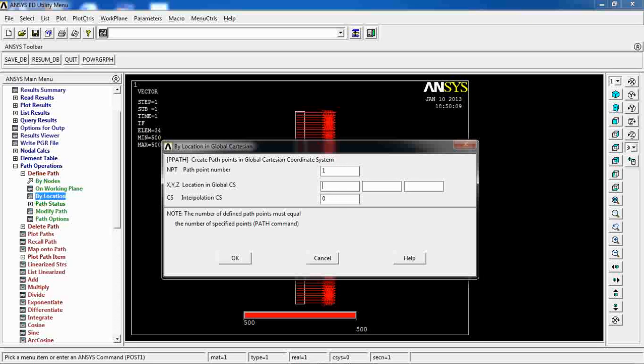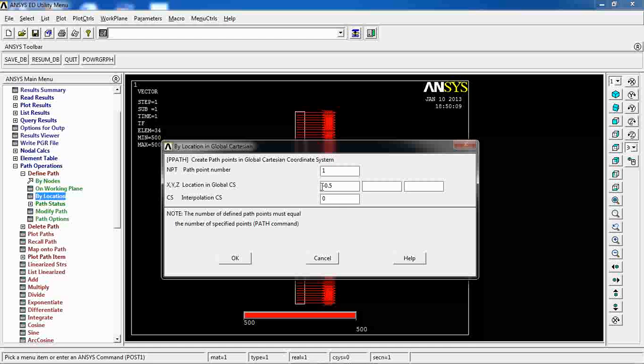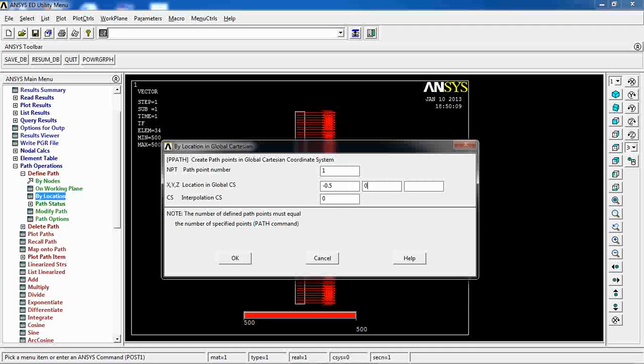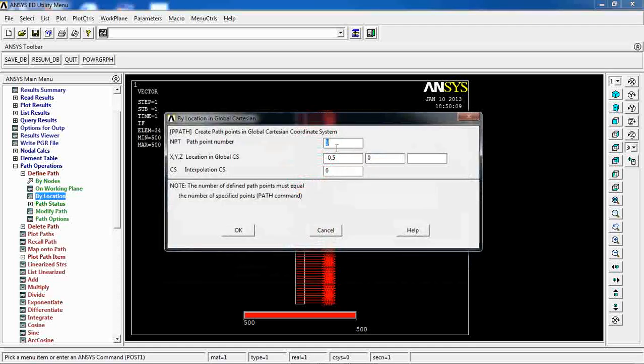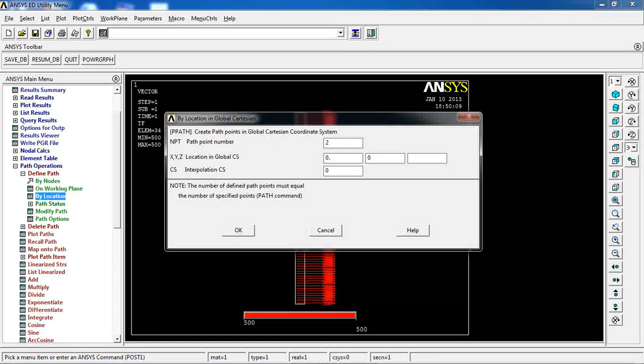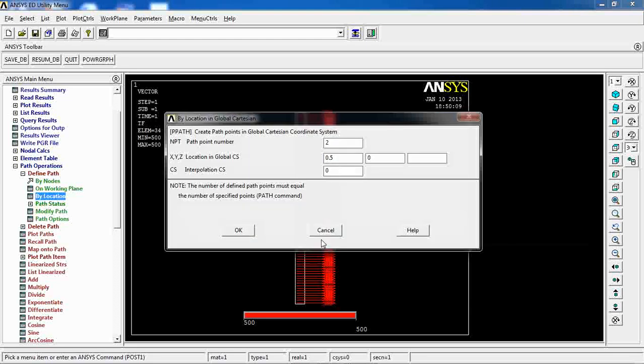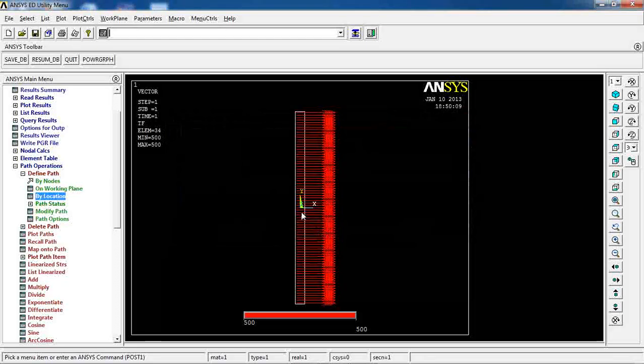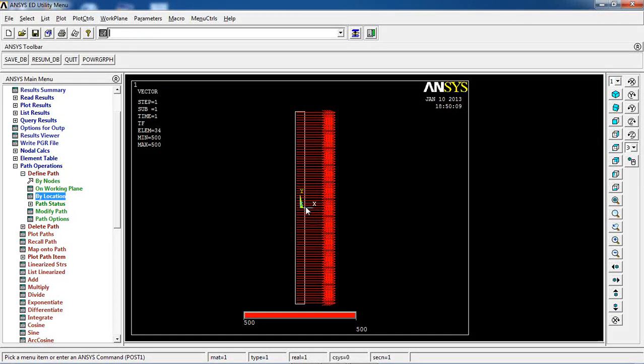I'm going to say from x of -0.5 and y of 0. Okay. To the point number two, and remember that you have to change this number manually, otherwise ANSYS will overwrite your data. So point two is located at +0.5 and y equals 0. I can now cancel this window. So this path at the very center of the rectangle is defined for me.